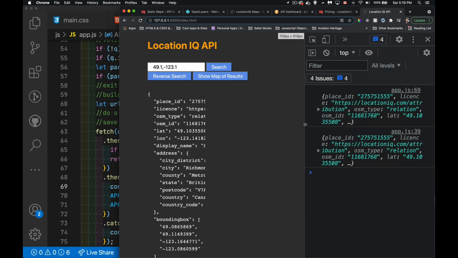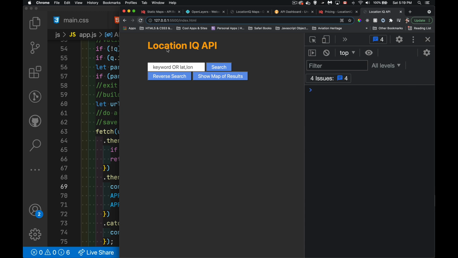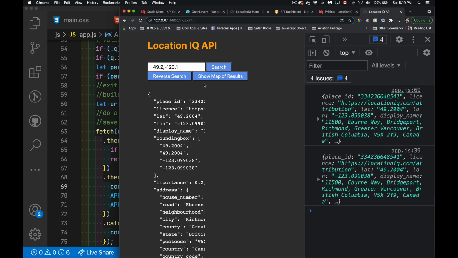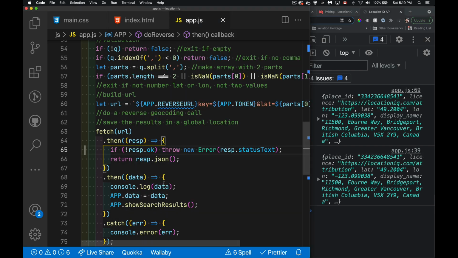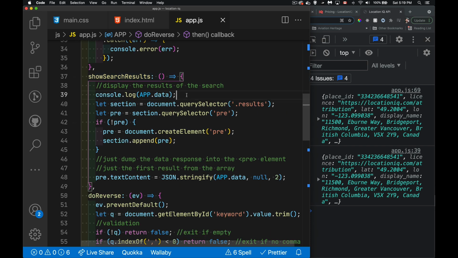And here are the results that came back right here. So we got an object. Refresh that, do it again. 49.2 and negative 123.1. Do a reverse search. I'm getting output from two different lines here, 69 and 39. Let's take a look. So 69 was the line that I just wrote, and line 39 is inside the search results. So it's the one that we set, when we do the fetch and then pass it over to the search results.